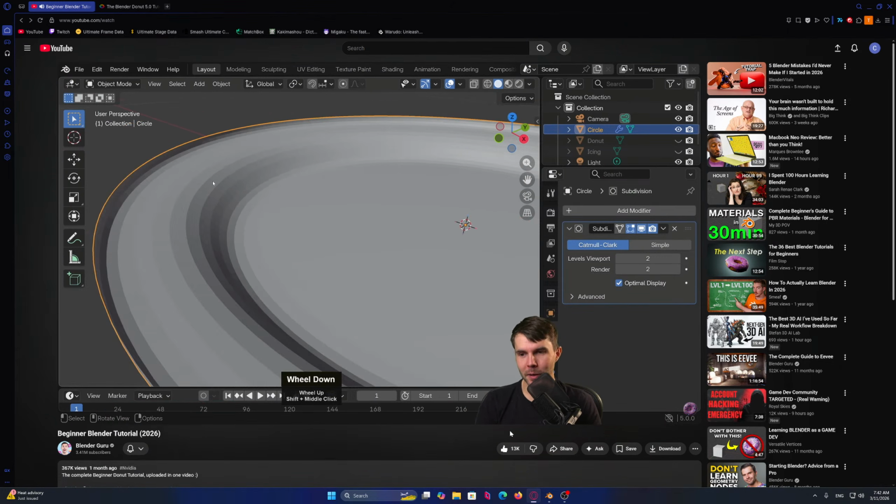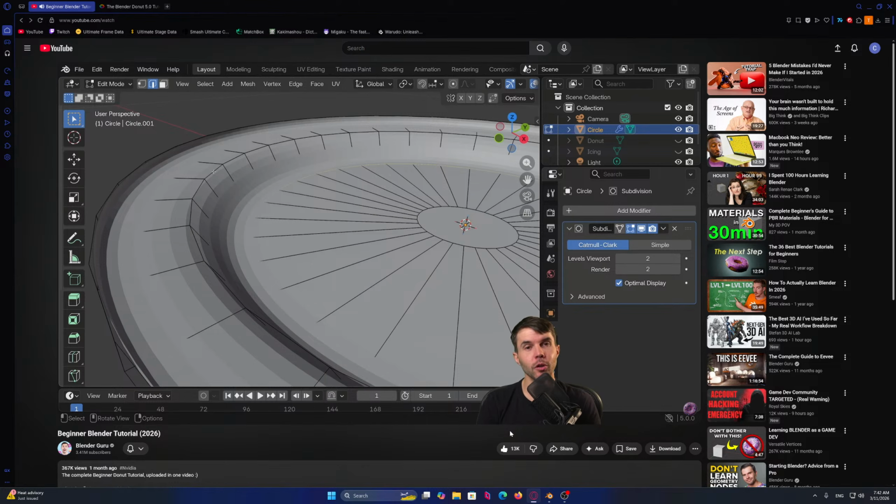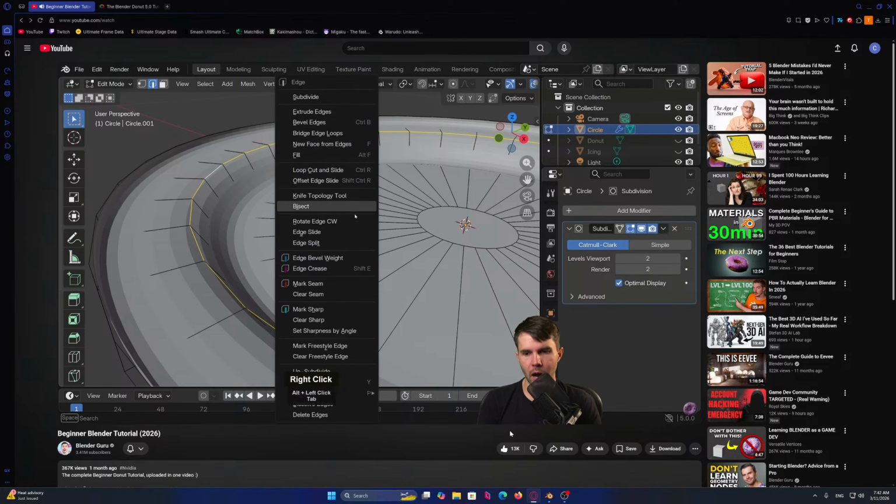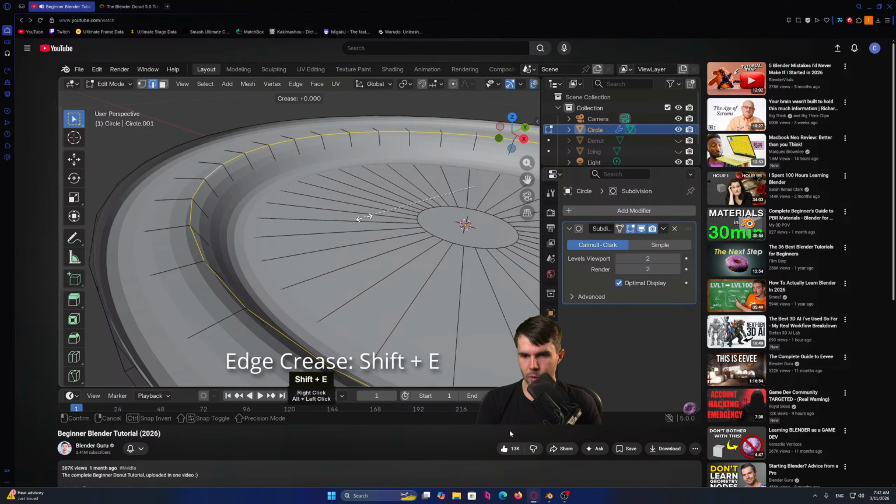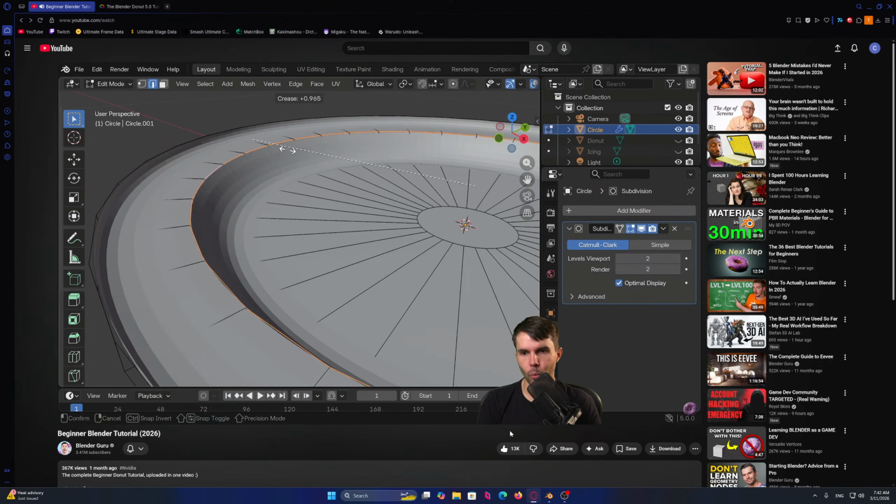The other way to do it, which I didn't talk about, is a crease. If we hold down Alt and select that line there, you can do a crease. If you right click, you'll see Edge Crease, or the hotkey Shift E. When you do Shift E, you'll see at the top you're pulling out a value from 1 to 0. Essentially it's doing a fake kind of tighten on that edge, pulling it out and making it a sharper point.